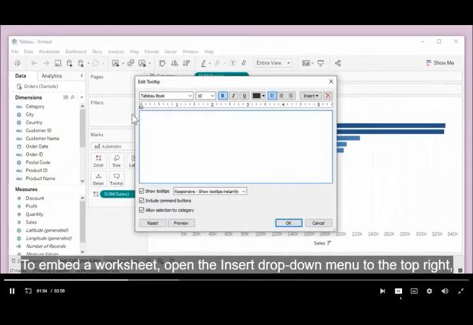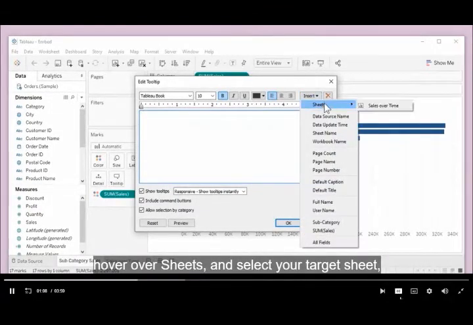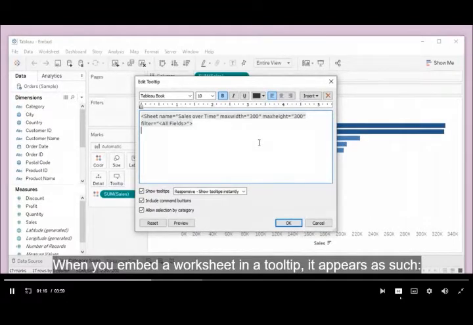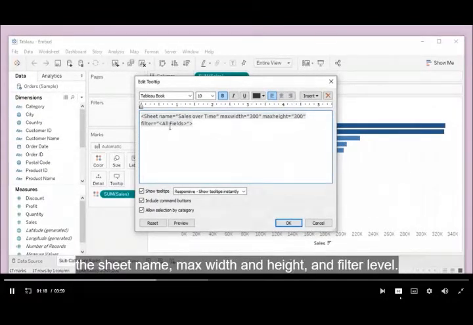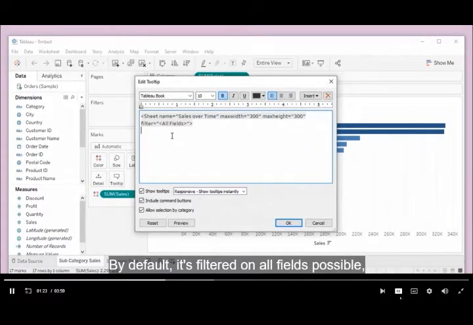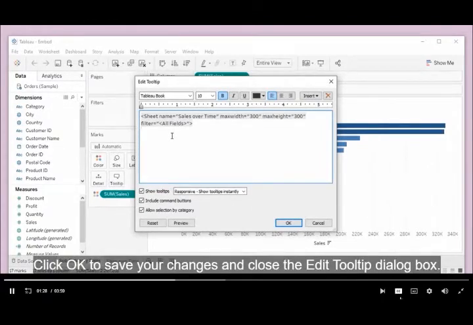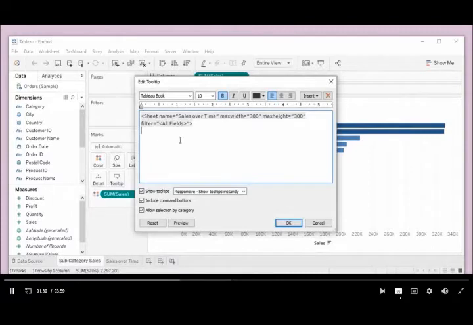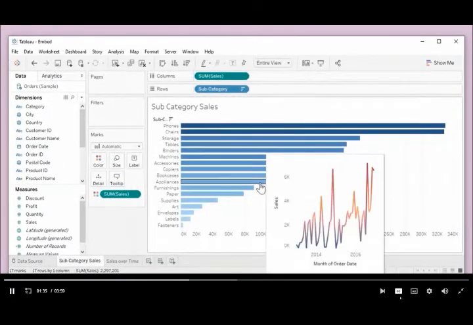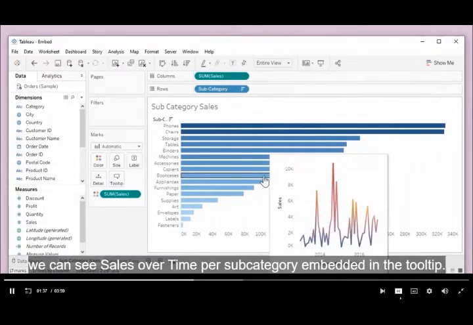To embed a worksheet, open the Insert drop-down menu to the top right, hover over Sheets, and select your target sheet, which is Sales Over Time in our case. When you embed a worksheet in a tooltip, it appears as such: the sheet name, max width and height, and filter level. By default, it's filtered on all fields possible and on the most specific level of detail. Click OK to save your changes and close the Edit Tooltip dialog box. So now, if we hover over a mark, we can see sales over time per subcategory embedded in the tooltip.